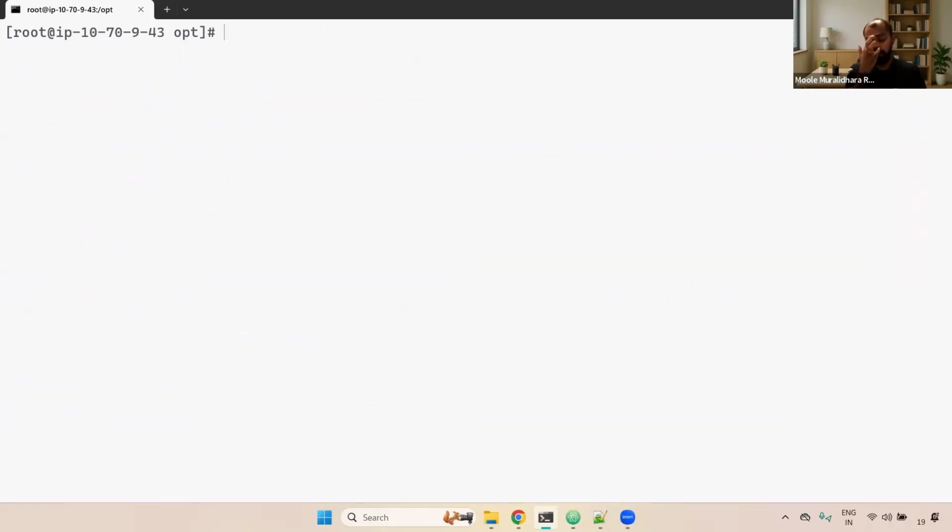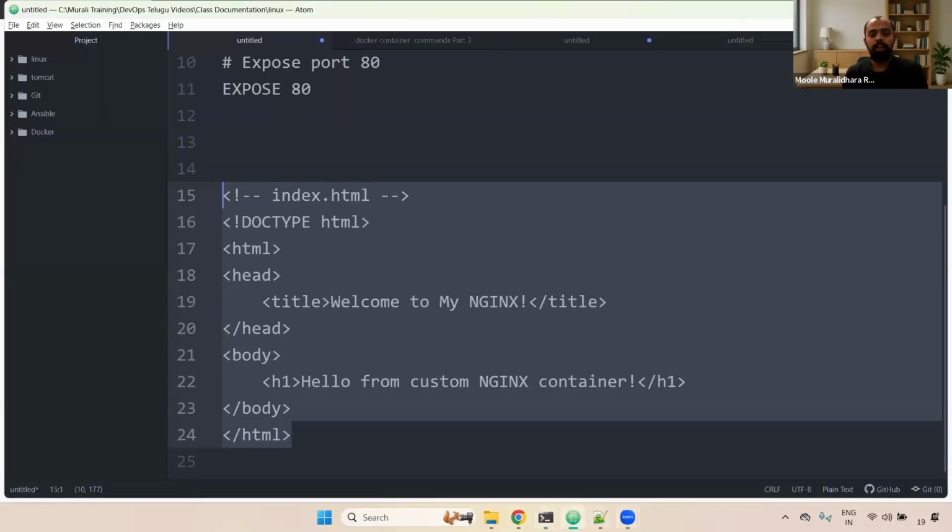That is inside the container, the particular Docker image. Fine. Now what is the next one? Now we have done this. The ADD instruction we have done.